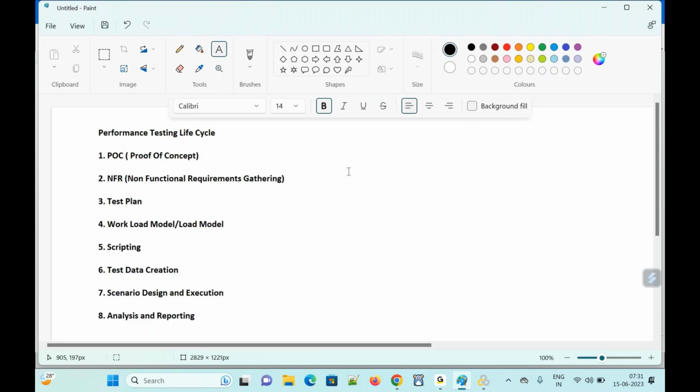The project will go through this many cycles, like the performance testing life cycle. Just as you have SDLC and STLC, the software development life cycle and software testing life cycle, in the same manner we also have a performance testing life cycle. Here we have POC, NFR, test plan, workload model, then scripting, then test data creation, scenario design and execution, and analysis and reporting. So these many phases are there.